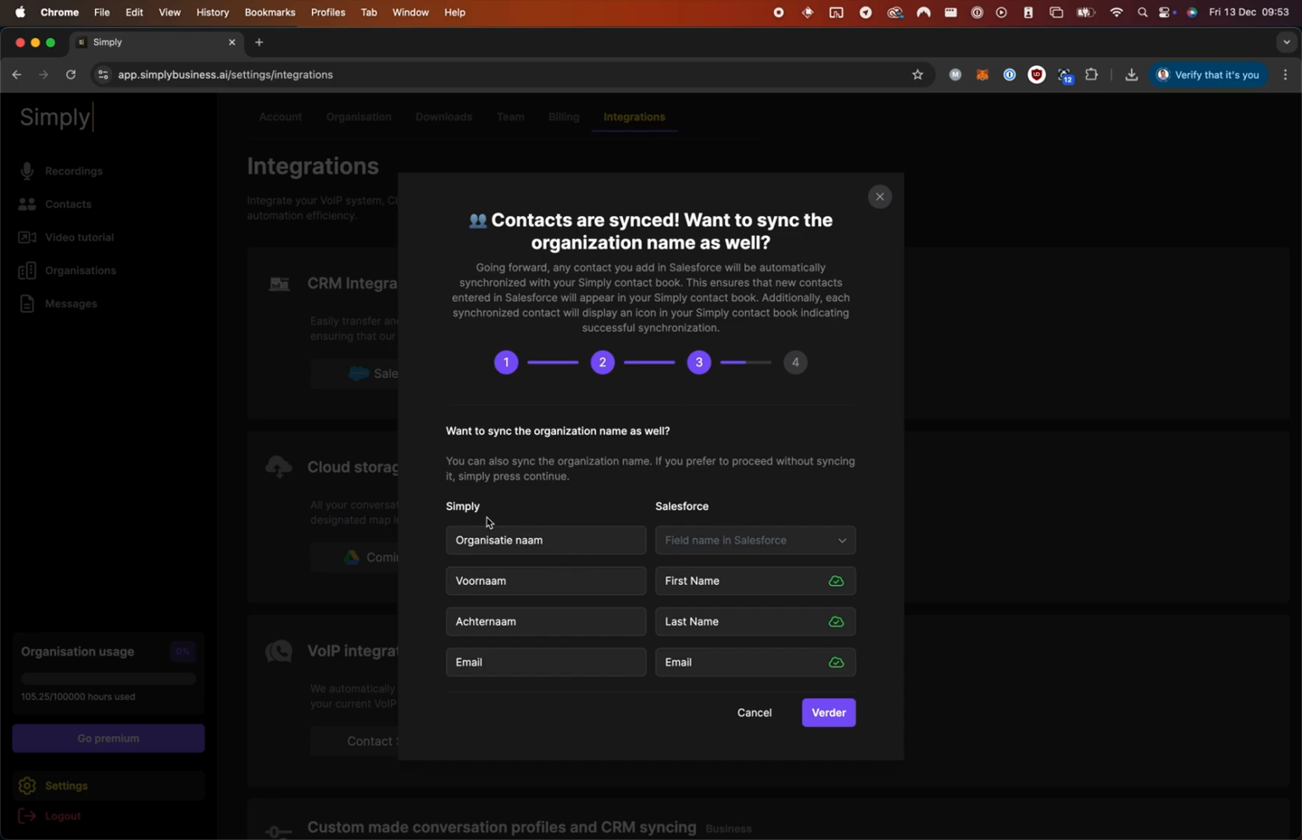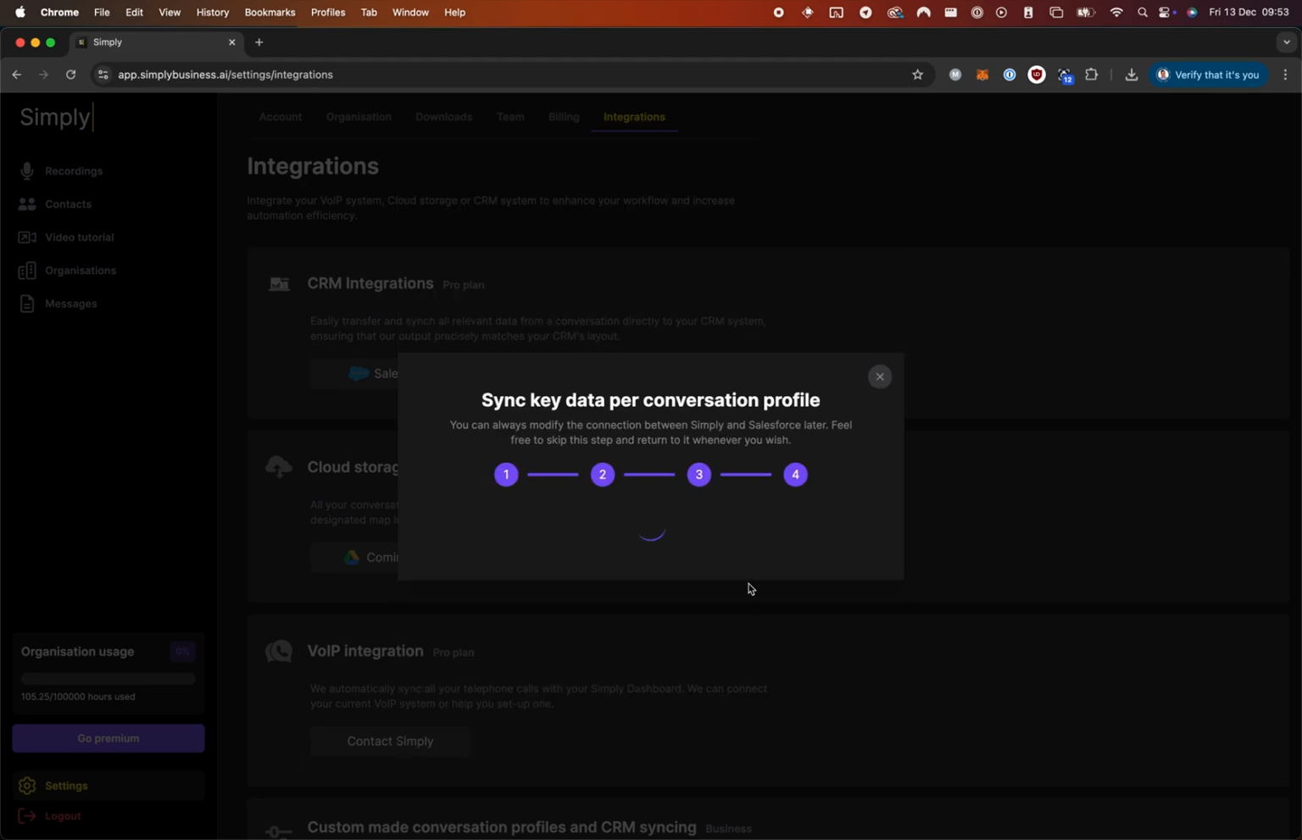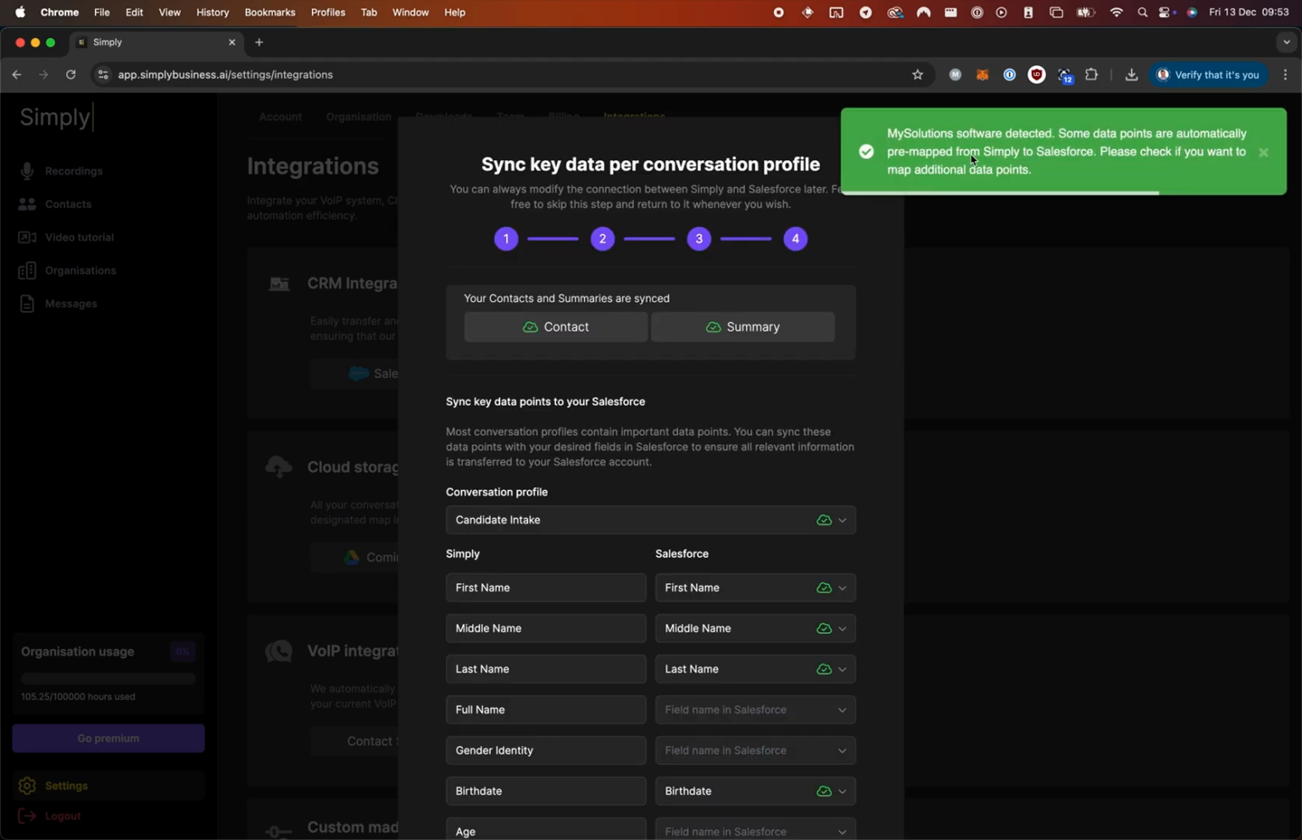Afterward, click Next to start mapping data fields. For example, Simply might use a field like organization name, while in your Salesforce system, it corresponds to an account ID. You specify how you'd like this mapped. Next, you proceed to another step.